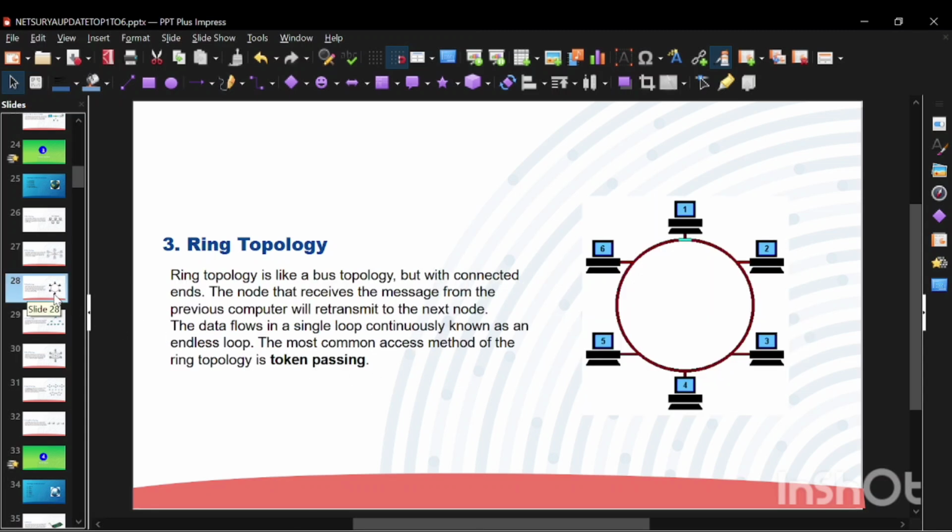Okay. Now come to the next, that is your ring. Ring topology was used in metro rail networks and early token ring local area networks. The problem is if one connection breaks, suppose this connection is broken, the whole loop can fail unless you use a special version with redundancy.